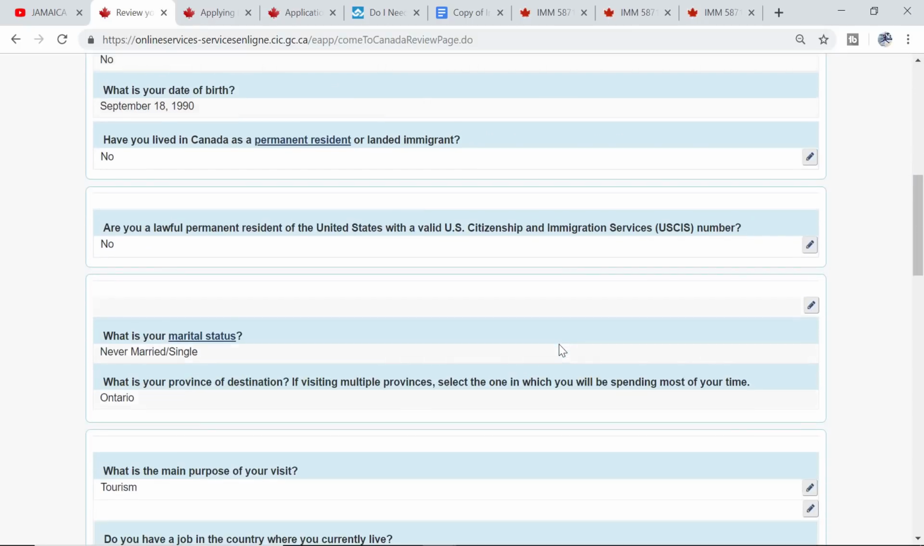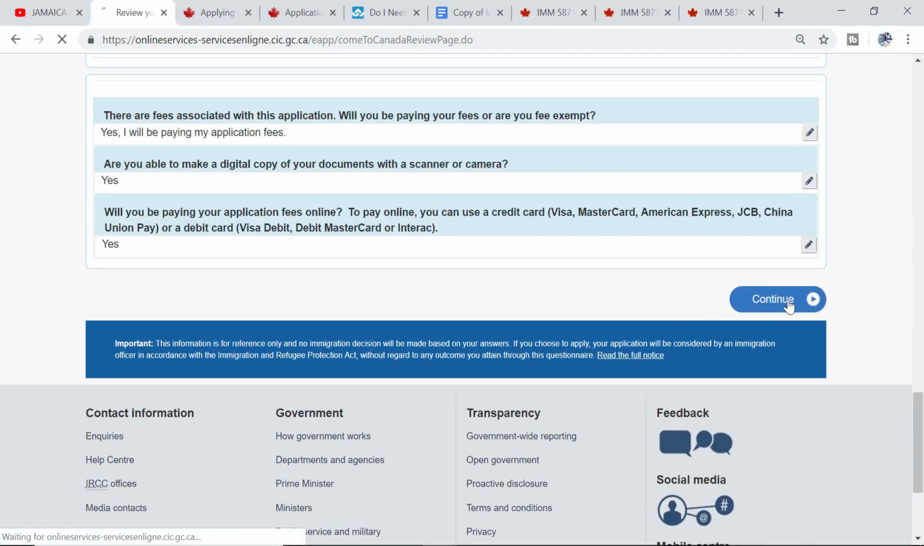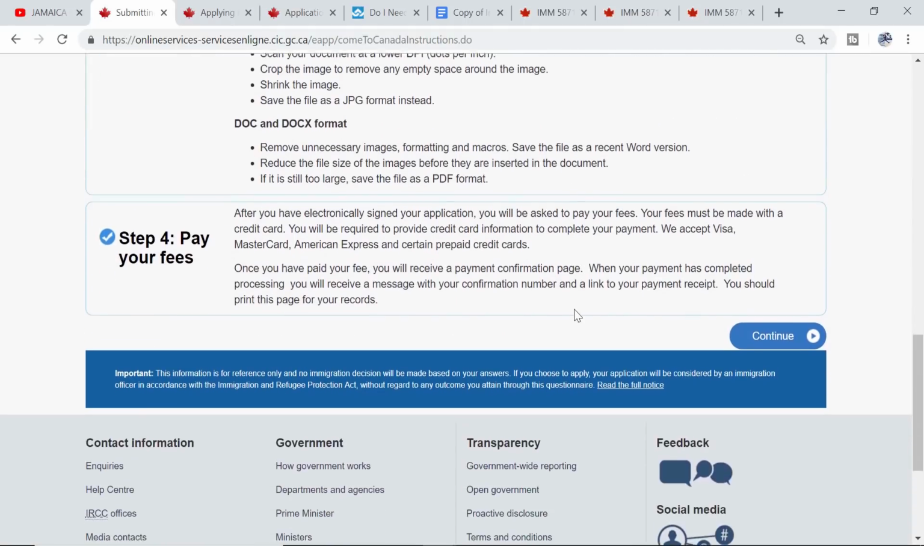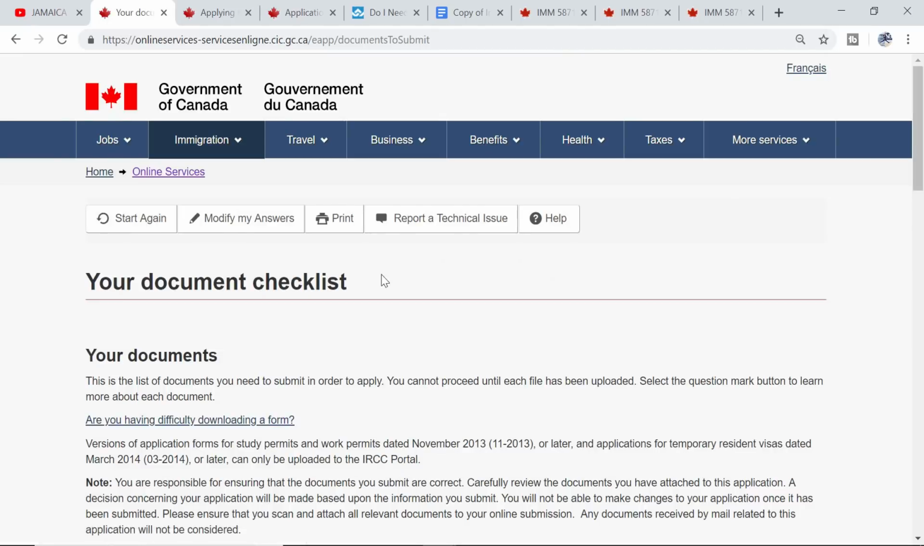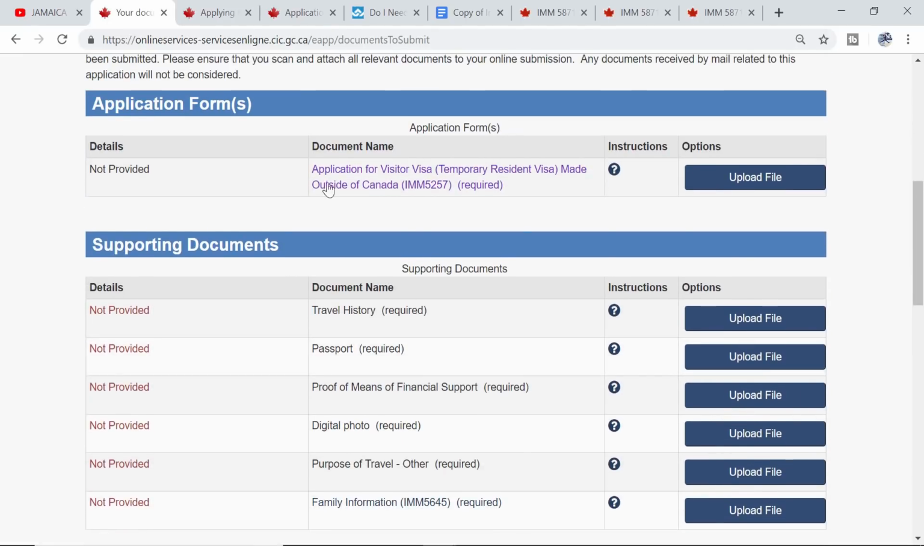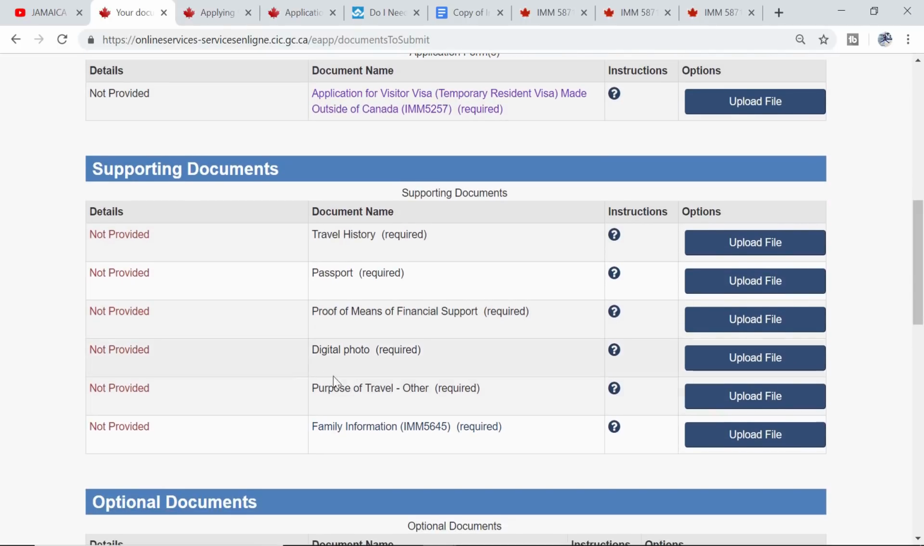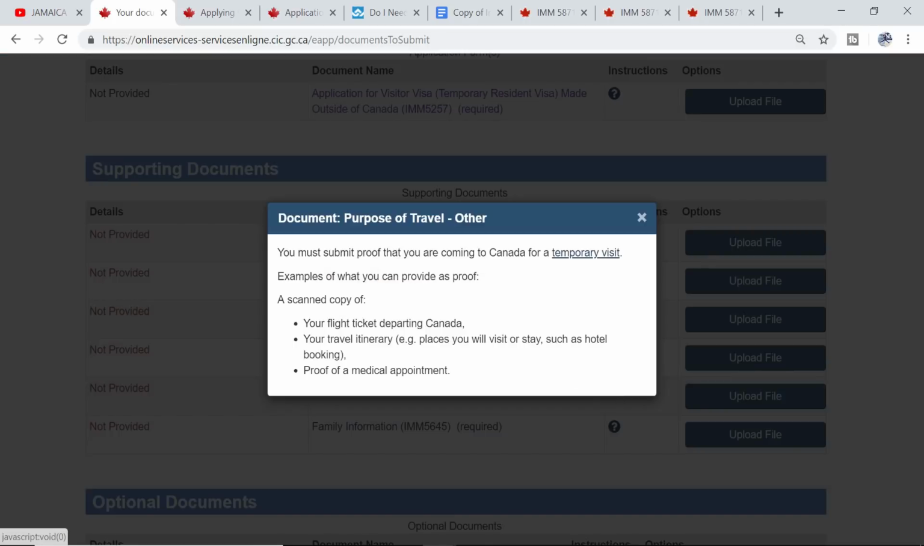And here you go. Okay, so this is where you can go over that information there, and it will take you to the place now where you're going to upload your documents. And based on the breakdown here, it is not asking you for a letter of invitation. So here, purpose of travel is where you're going to attach your itinerary or your ticket, your flight departing Canada.